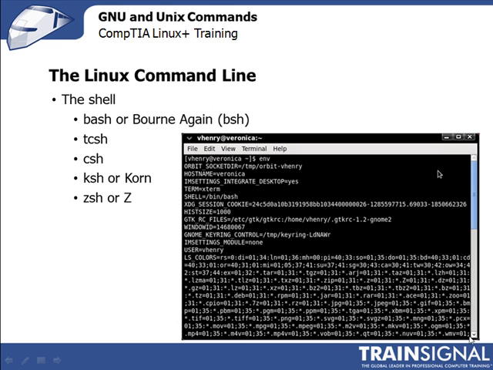TCSH is based on the C shell, which uses a syntax similar to the C programming language, but it isn't the default for any Linux distributions at this point. KSH, or the Korn shell, combines the best of bash and C, while ZSH, or Z shell, is designed as another Korn shell improvement.